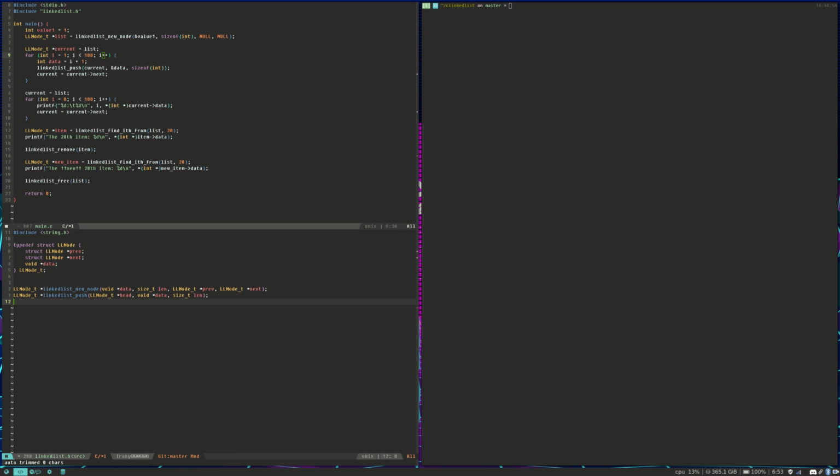Okay, that's done. So the next thing we're going to need is linked list find ith from. Now, this is not a necessary part of implementing a linked list, but it's really nice to have, especially for testing. Notice that the index is a size_t because, again, we're indexing the memory. The next thing we're going to need after that is a way to remove an element from the linked list. So linked list remove, and we just give it the item.